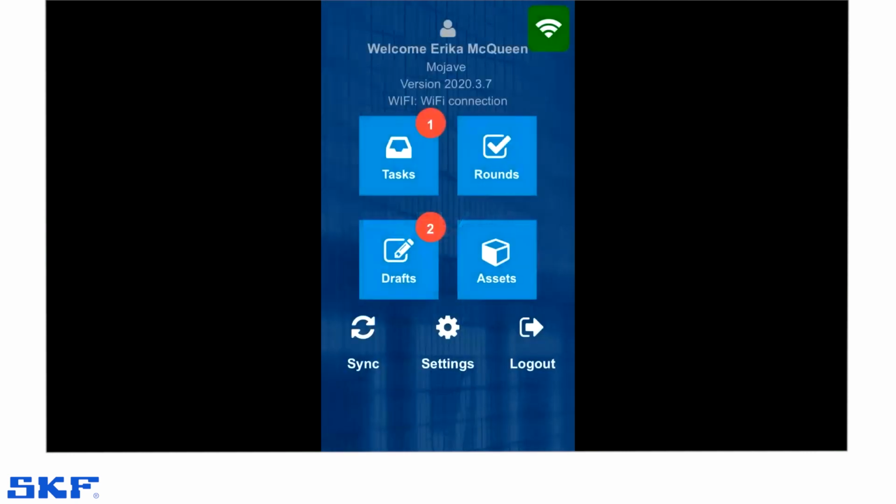This is the main screen that your operators, maintenance team, whoever it is, will see when they log into GoPlant on their app. There are four main areas: tasks, rounds, drafts, and assets.